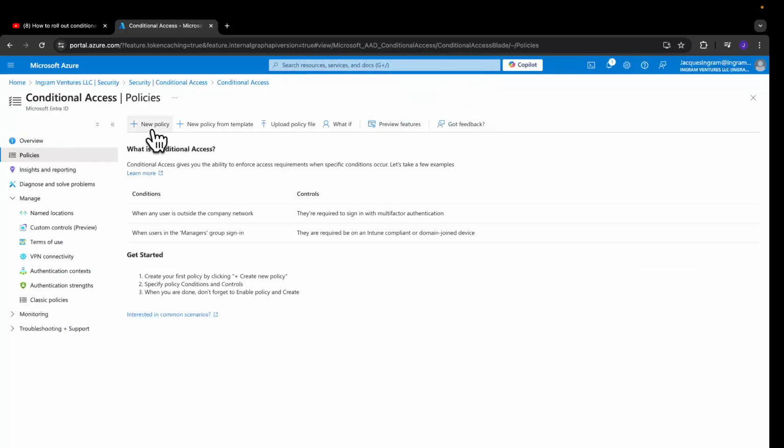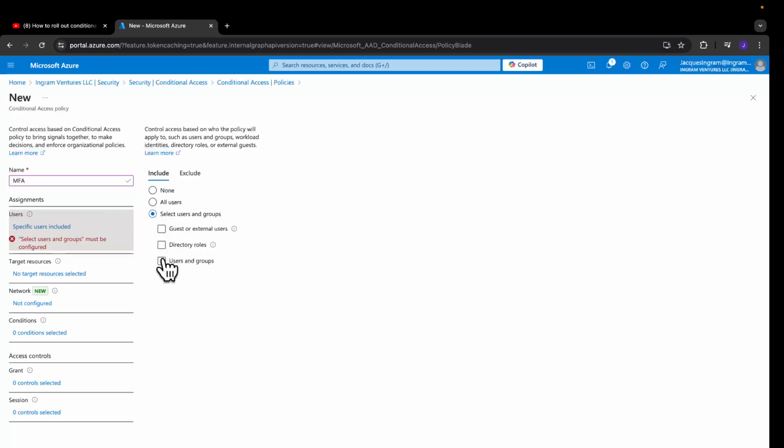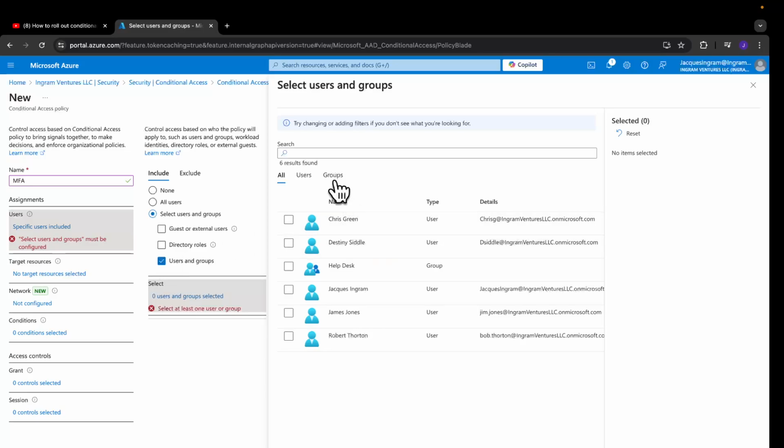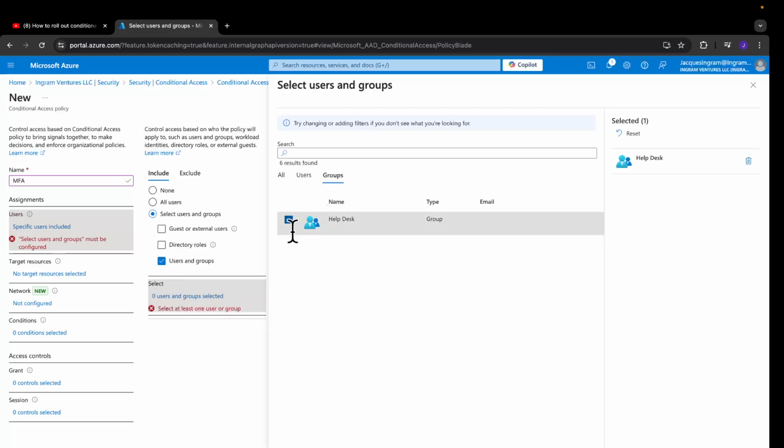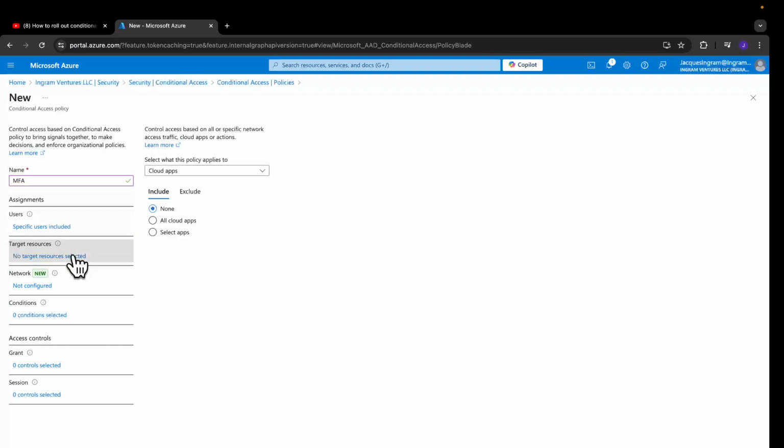All right. So let's go over here to New Policy. We're going to name this MFA. All right. Now, here you get to select the users. We're going to select users and groups. All right. And the group that we want to select, once again, is our help desk group. All right, so now the group is applied. You want to go to target resources. This basically explains what resources or what applications this policy is going to affect. So we're going to do all cloud apps just for the purpose of the video.